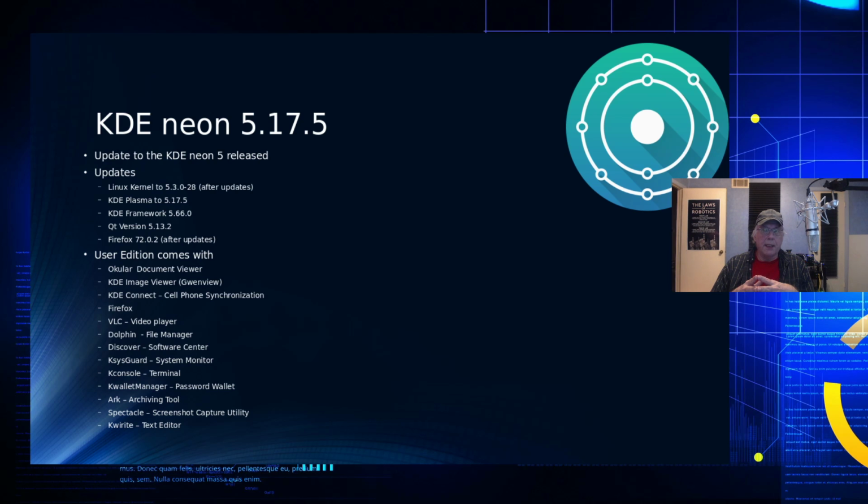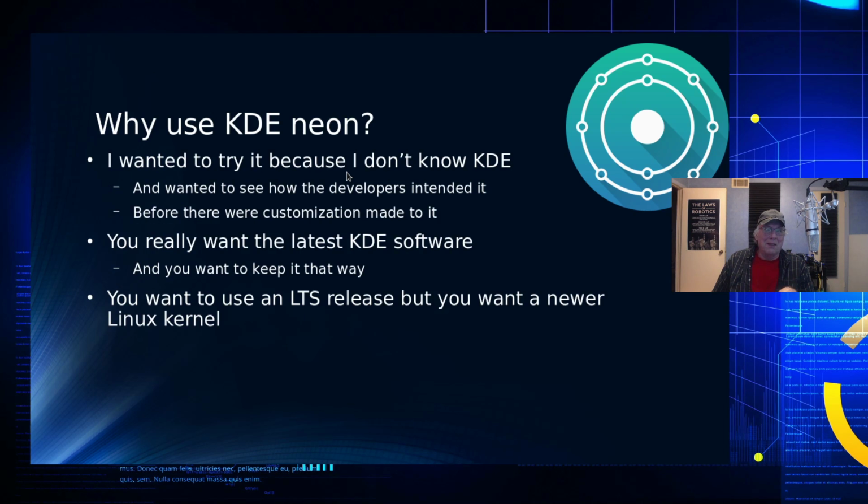It uses KSysGuard for the system monitor, and Konsole for the terminal, KWallet Manager for the password vault, and Ark as the archiving tool, and Spectacle as the screenshot capture utility. I think that's right. And KWrite is the text editor. So that's what you can expect with this coming out of the box. There are some other ancillary small things, but that's really it. There's really not much more to it.